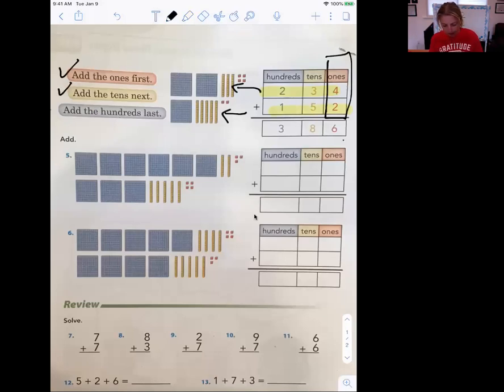Then we add the tens next. 3 plus 5 is 8. And then we add the hundreds last. 2 plus 1 is 3. So we have to go in that order. We always have to add the ones first, the tens next, and the hundreds last.